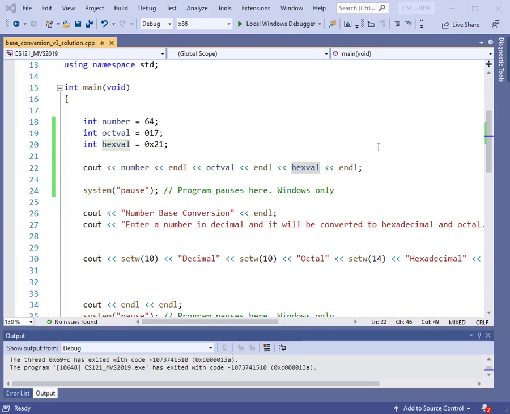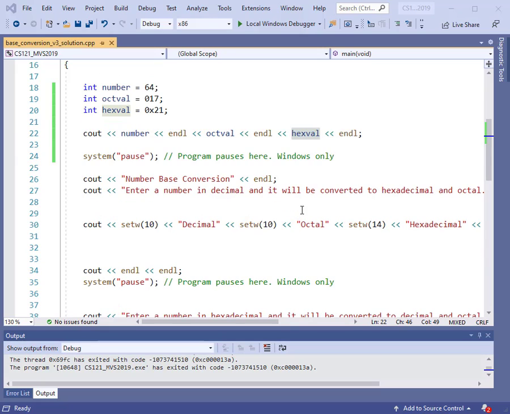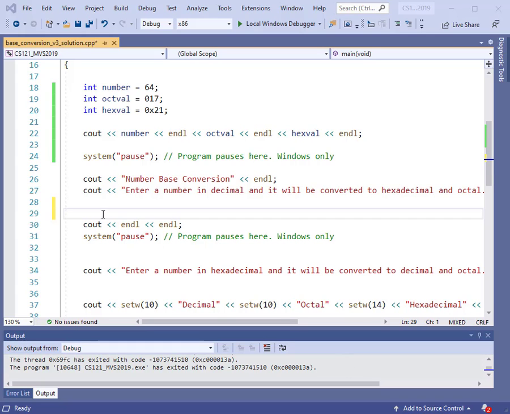All right, now let's move on, and what I'm going to do in this program is just convert from one to the other, and print out the values to the screen. So here I'm going to print out number-based conversion, and then the first thing will be we're going to enter a number in decimal, and it'll be converted to hexadecimal and to octal, and we are going to use those manipulators to do that. So let's go ahead and add the code to make that work. So here's the code to do that.